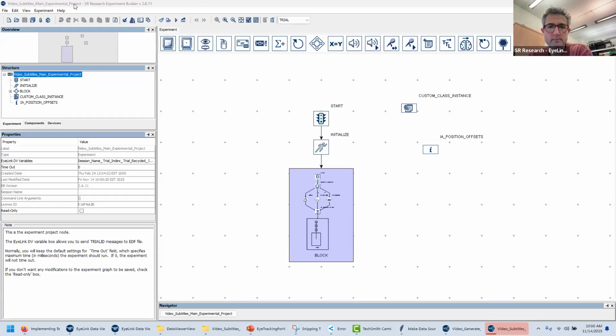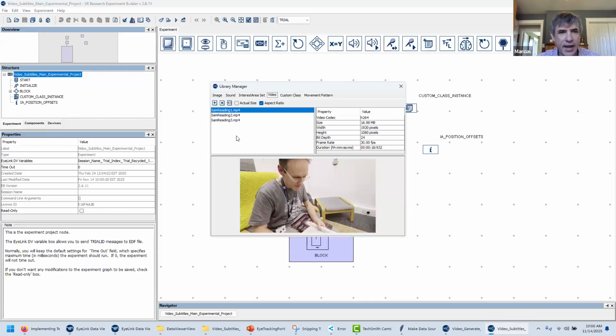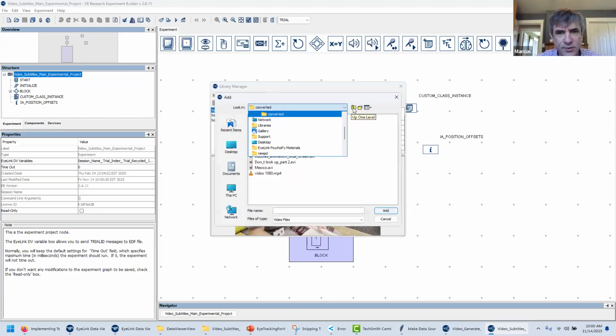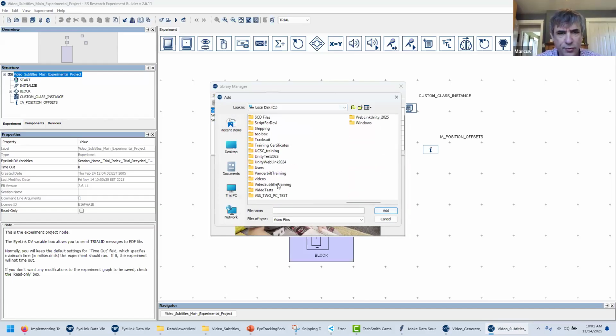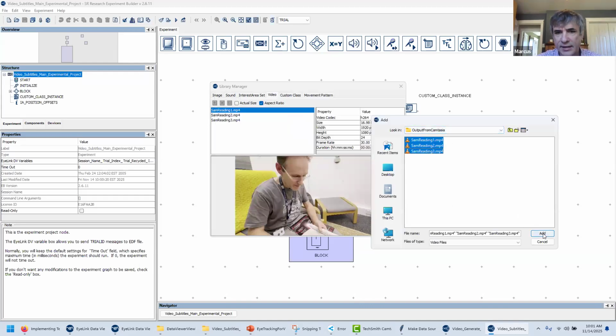And as Kurt mentioned, the first thing we need to do is go to Edit, Library Manager, and under the Video, Interest Area, and Sound tabs, we need to import those files. You can click the Add button here and go to wherever our folder is. Output from Camtasia. Here are our 3 videos that have the burned in subtitles already, and add them.